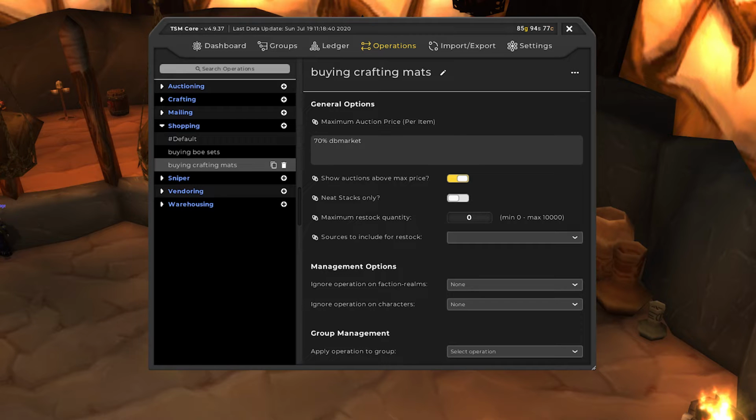I may want to put a maximum restock quantity on the items that I'm purchasing for phase 5 release, and therefore not risk going beyond what I'm definitely going to be able to sell with those items when the patch hits. Now, the final one here is sources to include for restock.